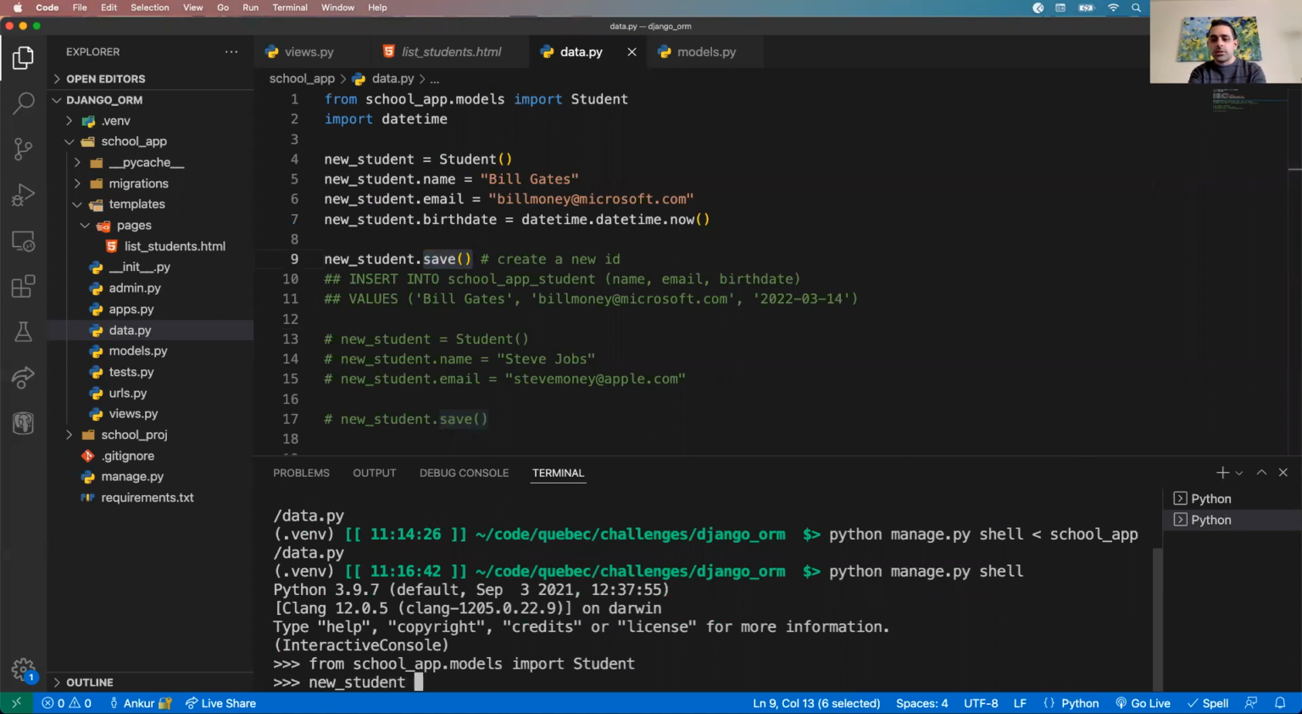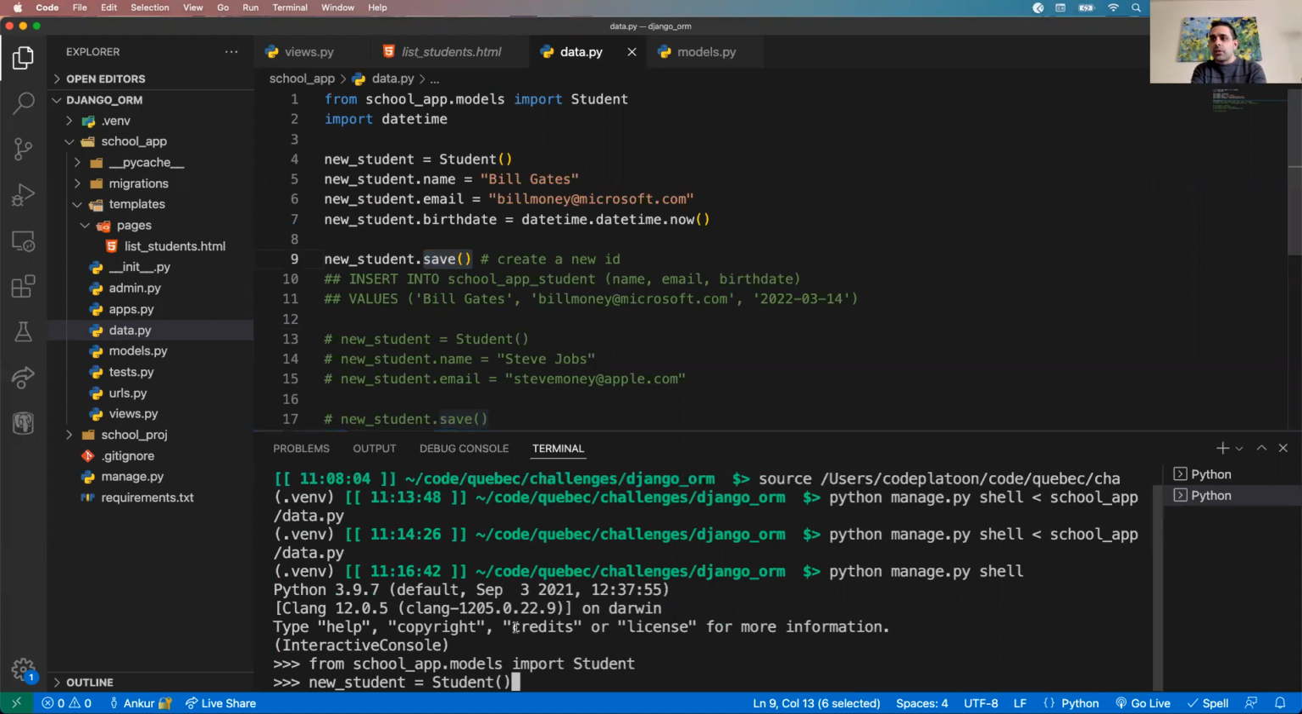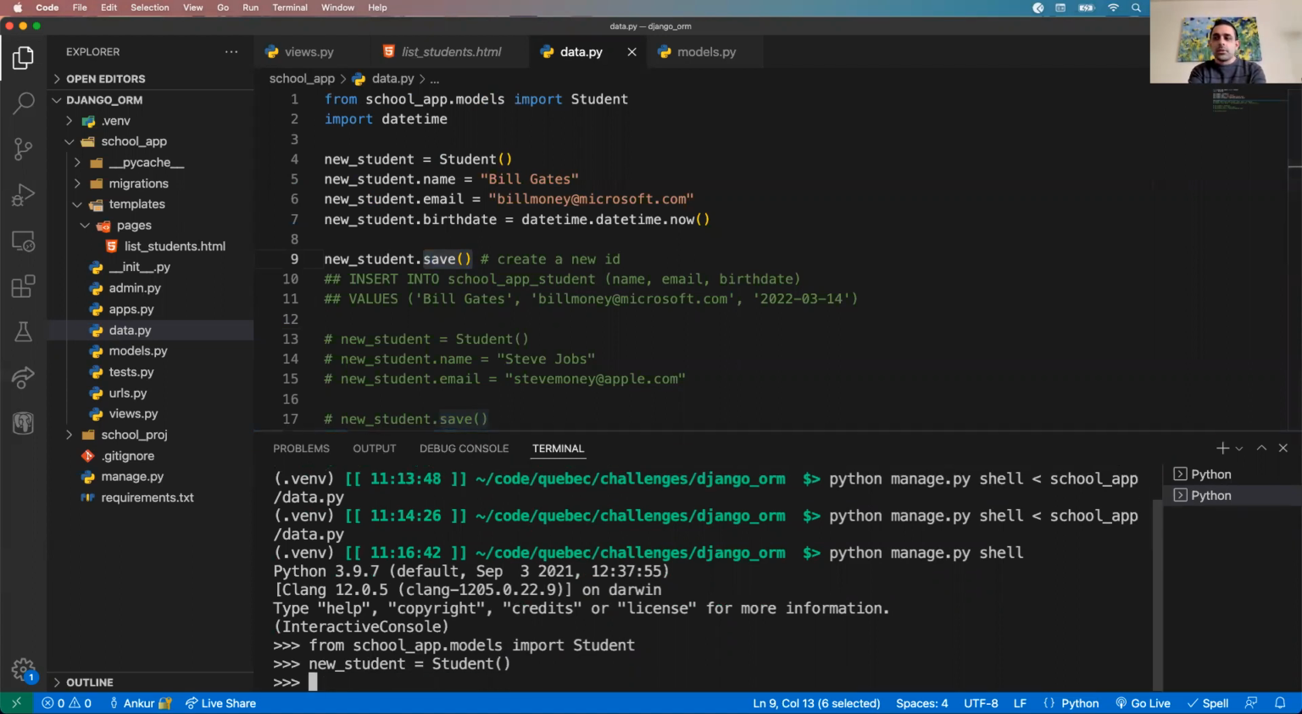Now I could create another student. So new student equals Student. So again, this is exactly like what I was doing in VS Code. I'm just doing that line by line here. So I create a new student. Let's create one more student through the shell alone. That name will be, who else is someone famous? Go Elon Musk.